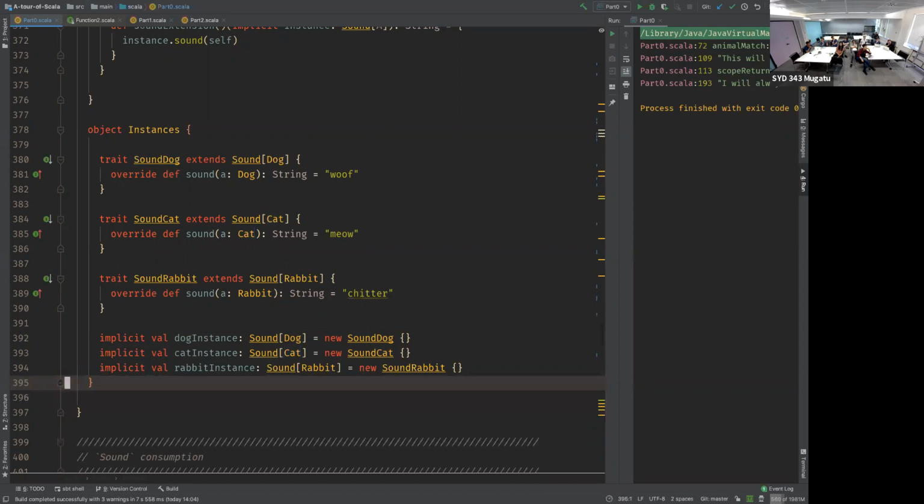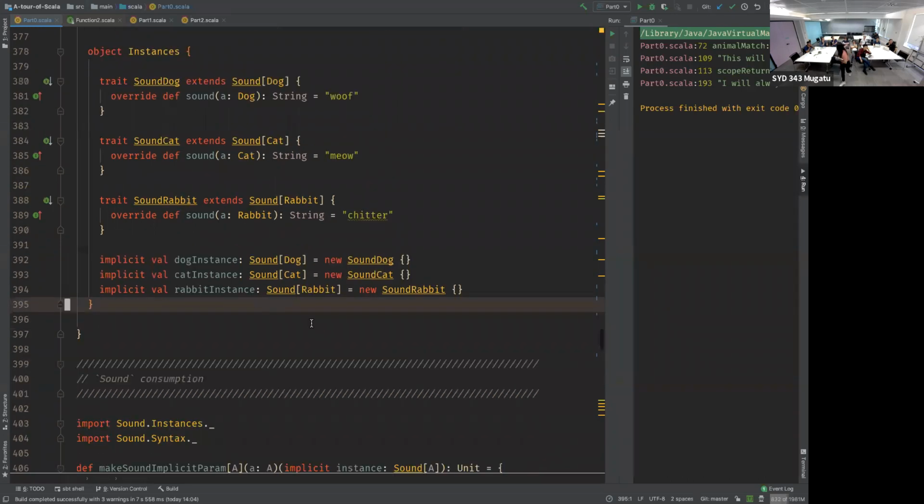So am I right to assume that this is actually deferring the responsibility from the object, say cat, dog, rabbit, to something that can prove that you can actually make a sound? Yeah, that's exactly what it is.